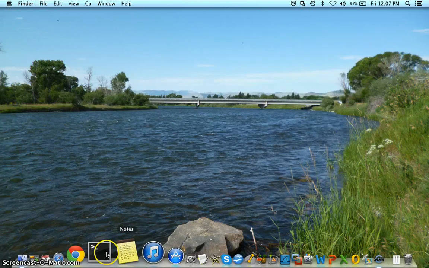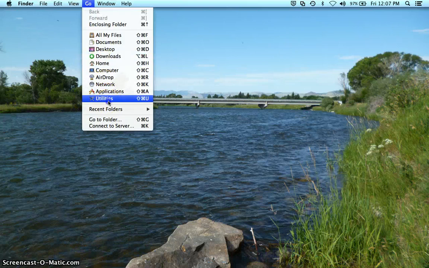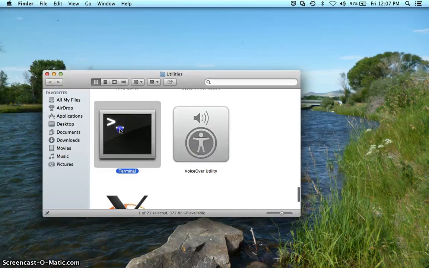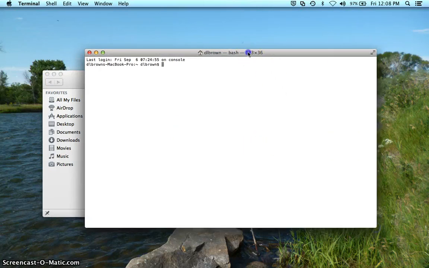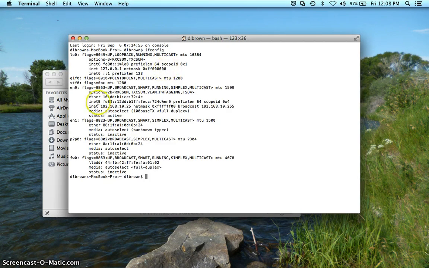Again, on the dock at the bottom there should be a link for a terminal prompt, but I can also go to Go, Utilities. It should be down on the bottom down here. There's my terminal option. Launch that, and being that Apple has a Linux core, if you will, I'm going to use the same ifconfig command as I did for Linux. And in here I will see my Ethernet 0. He's right there, and there's my address of 192.168.10.25.